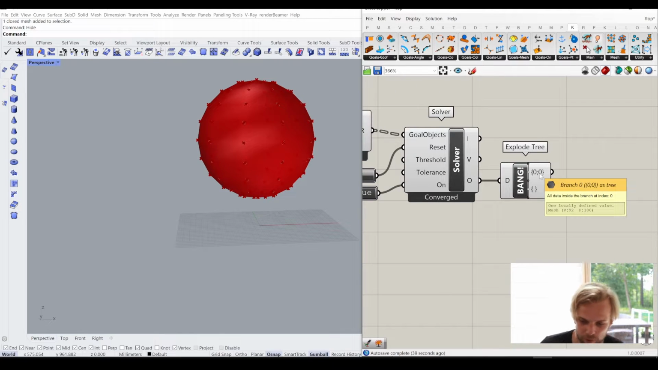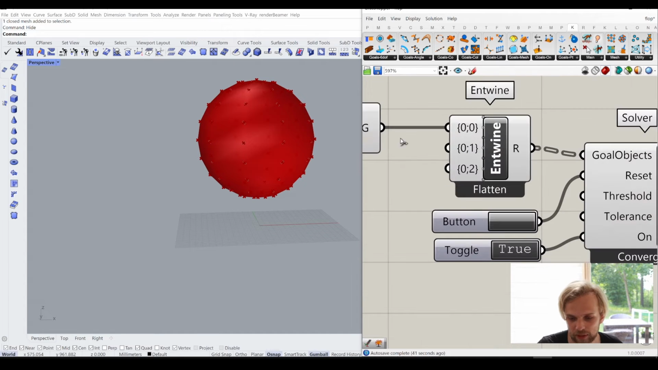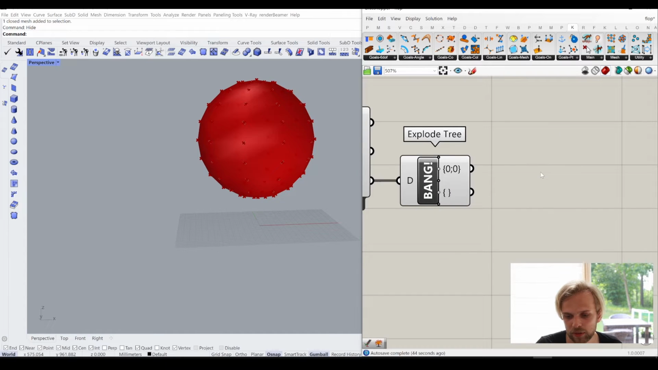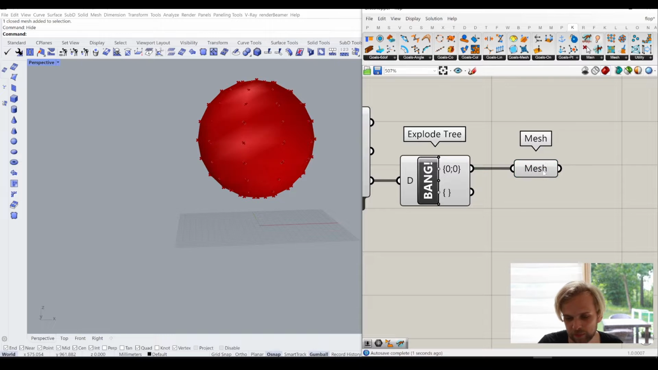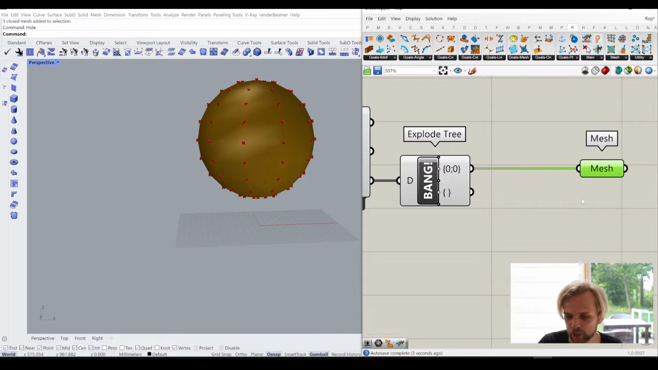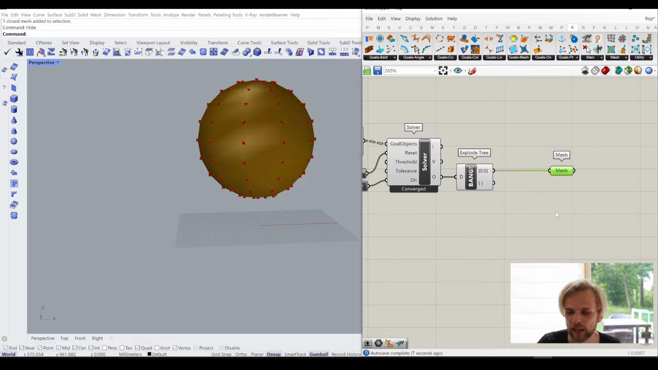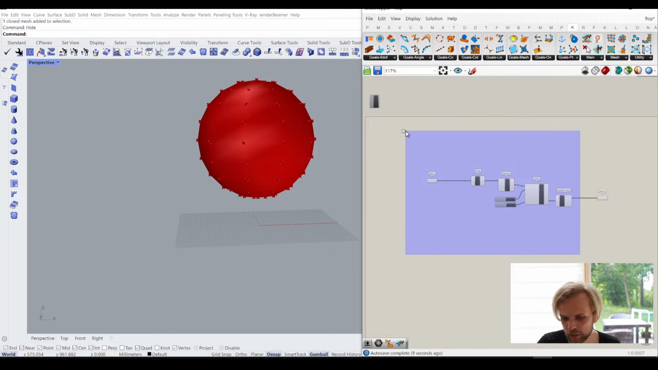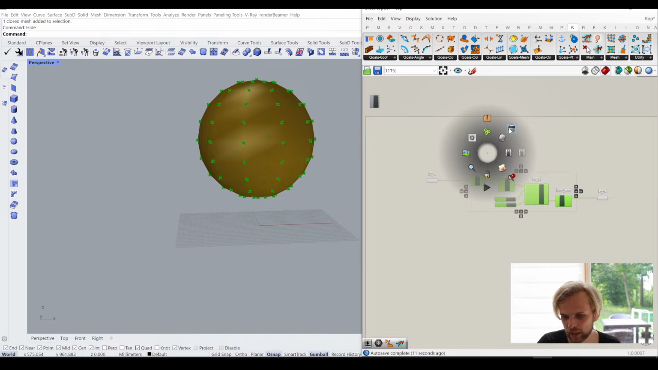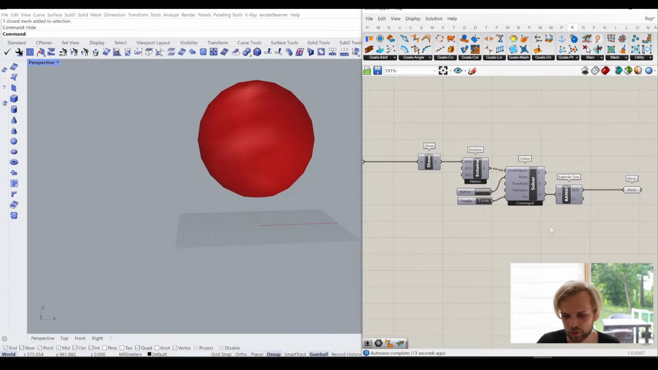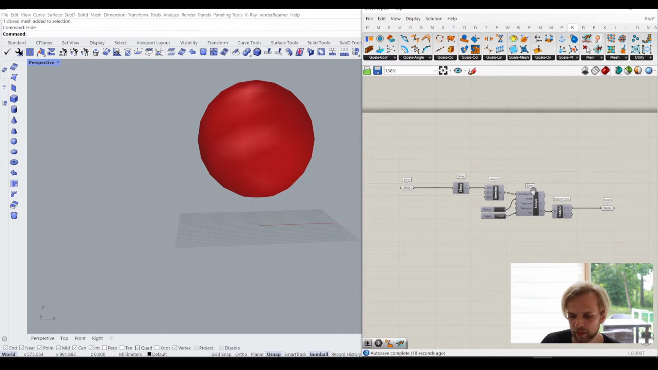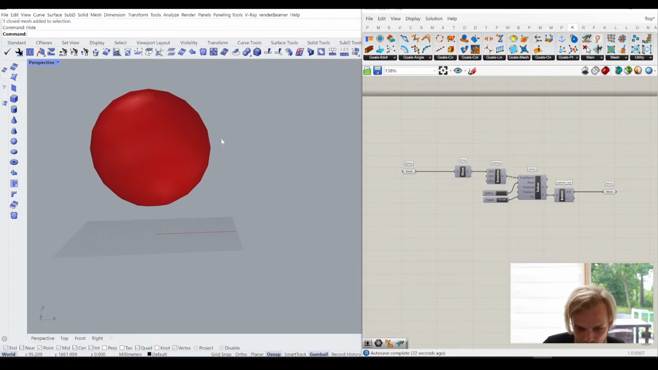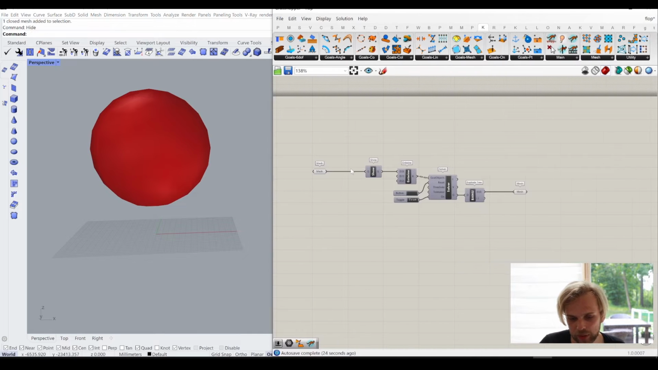Since Show comes into 0,0, the output is going to be at 0,0, right here from the explode tree. So I can just create a mesh component like that and have it somewhere here. This is like our final output. So now I am going to disable preview of most of these, except for the mesh at the start and the mesh at the end. Like that.